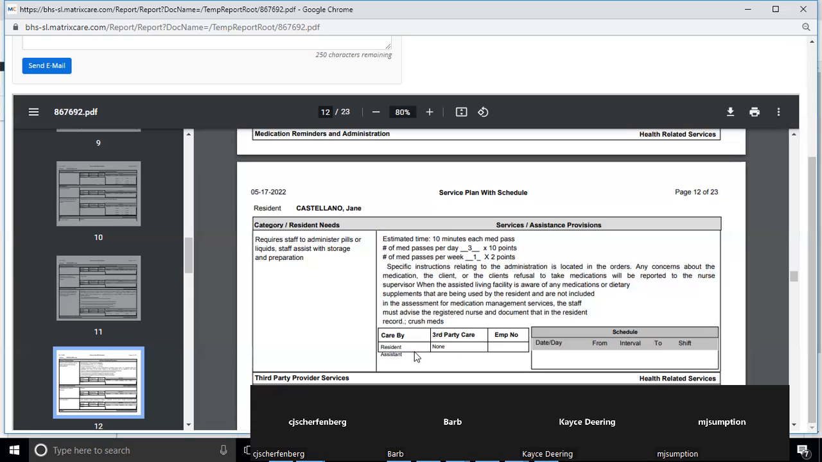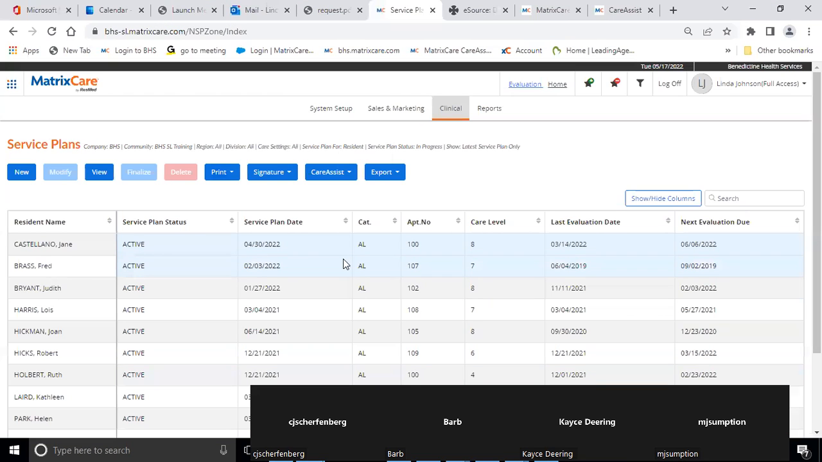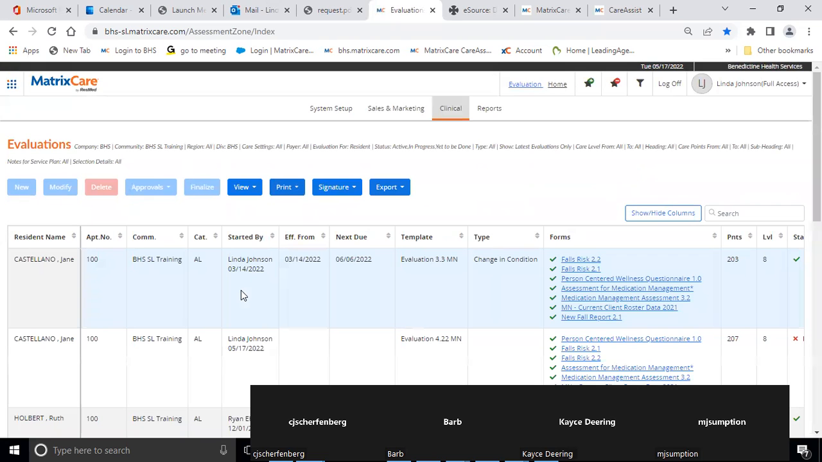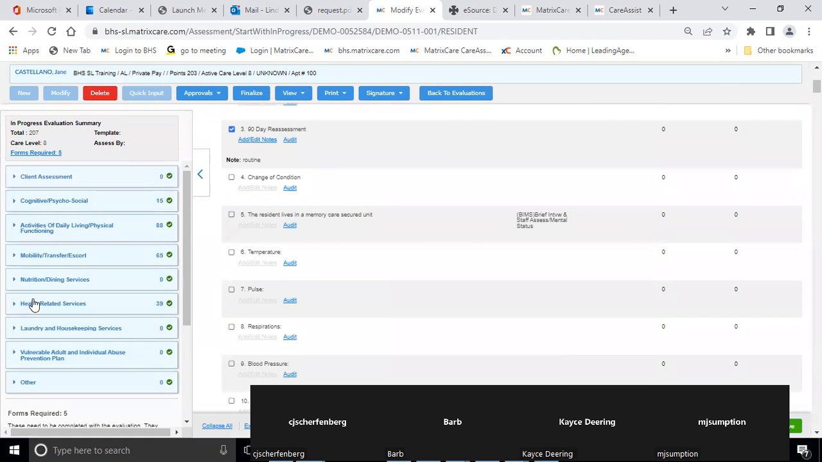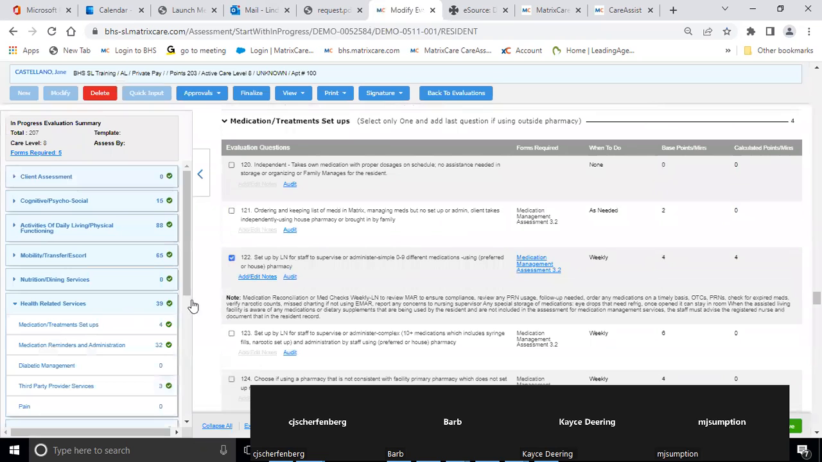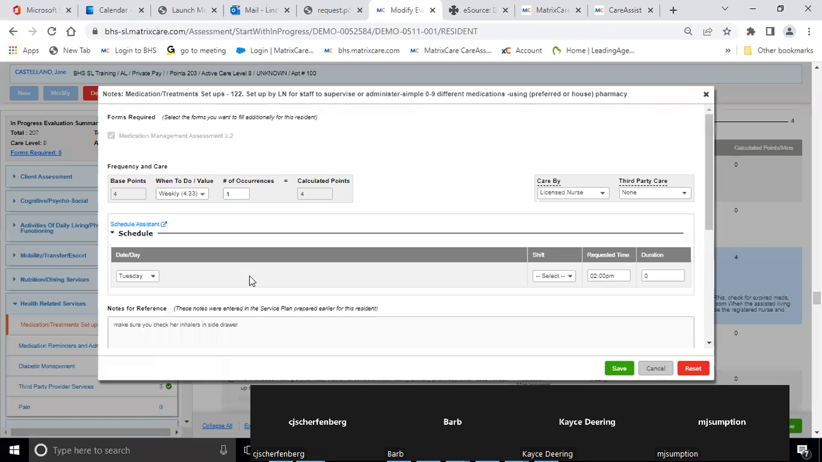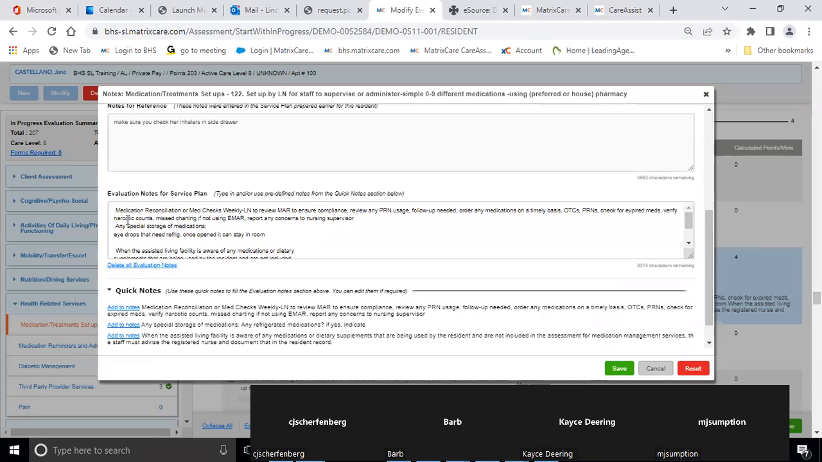Okay. If you have a refrigerated med, there's a quick note that states that. If you have something special, then yes, you would put it in the evaluation. That's why that quick note says that, so that you know in that question. Let me go back to that for you. Because most people are just standard. In that question of their med setup, it's asking you if you have any special storage of meds. You are supposed to put that in your quick note.